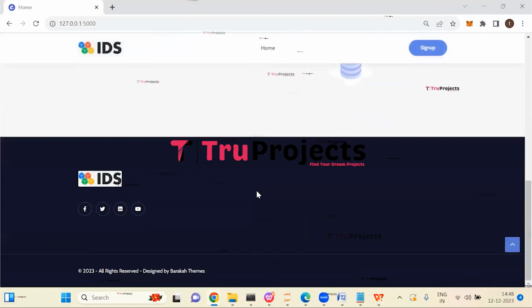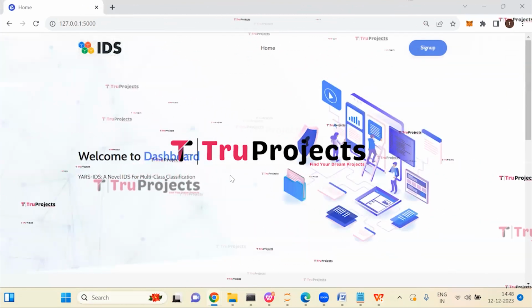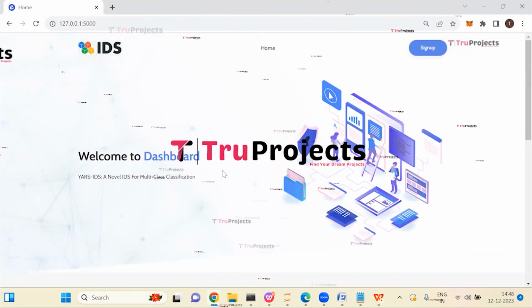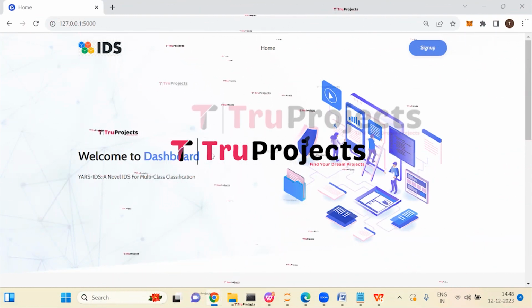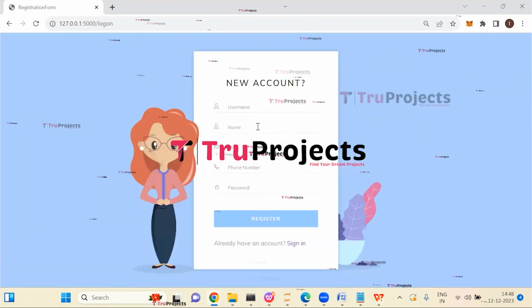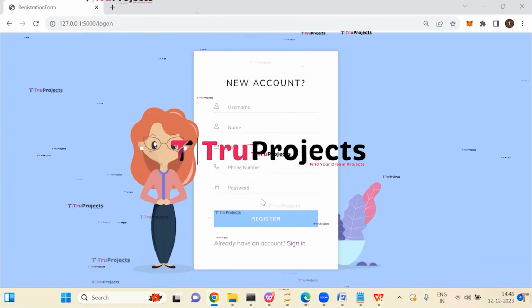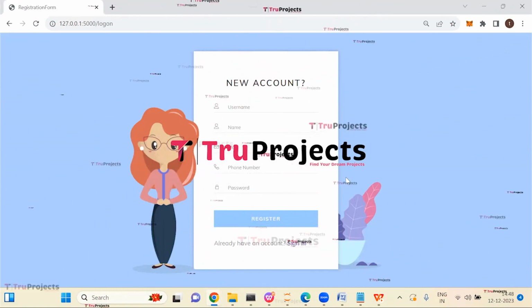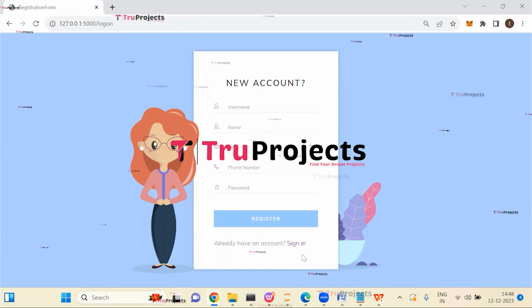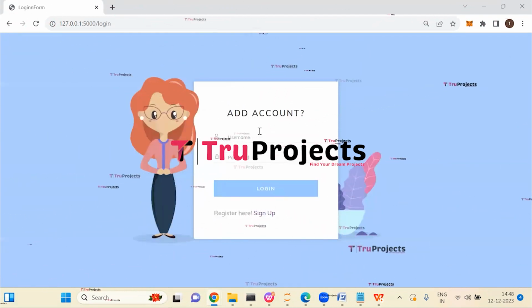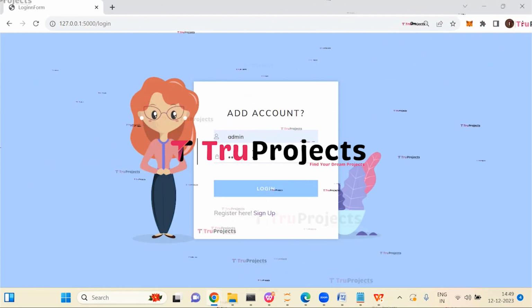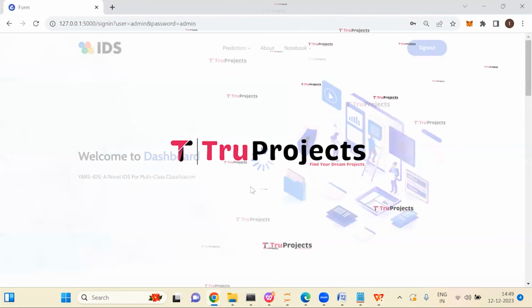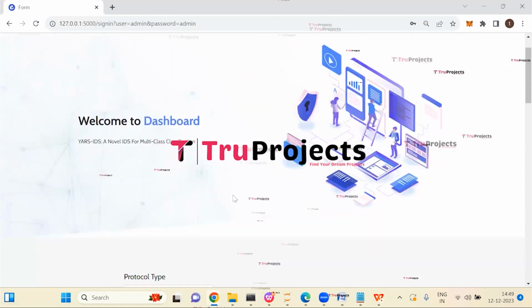The homepage of the project is displayed in the browser. This is the front end built using the Flask framework. If we are a new user, we need to register first. So click on the sign up button here. Here we need to enter all these details to register. But I have already registered myself, so click on sign in. Here we need to enter the username and the password which we have created and then click on login. We have logged in successfully.